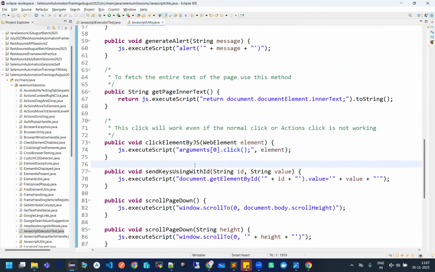Two more things. What are the different ways to enter something on the web page? We have seen the normal sendKeys method from the WebElement dot sendKeys. We have seen the Actions class, guys. And now the third way is with the help of JavaScript. So arguments[0].click method will click on that particular element.